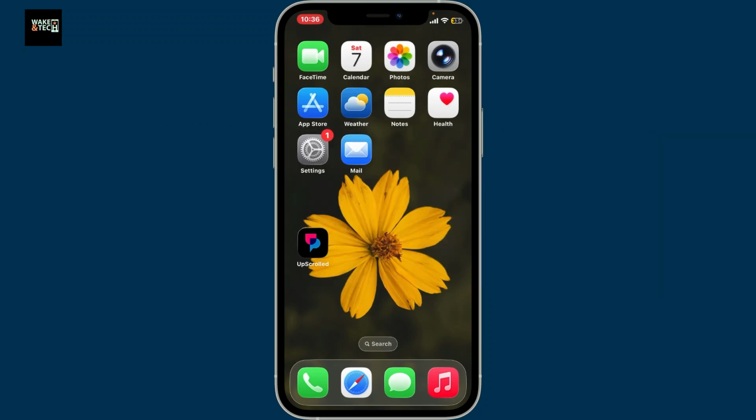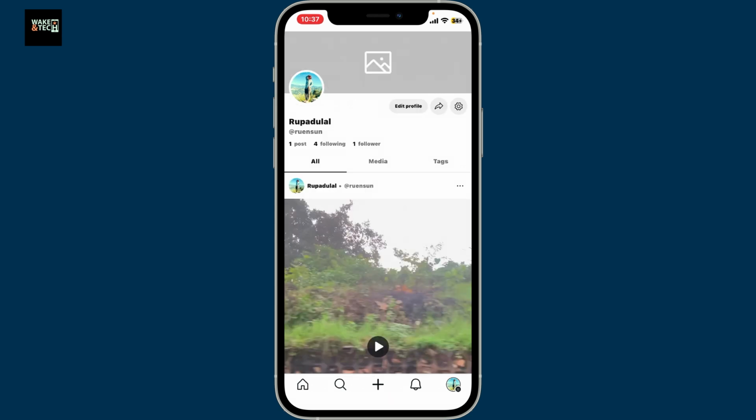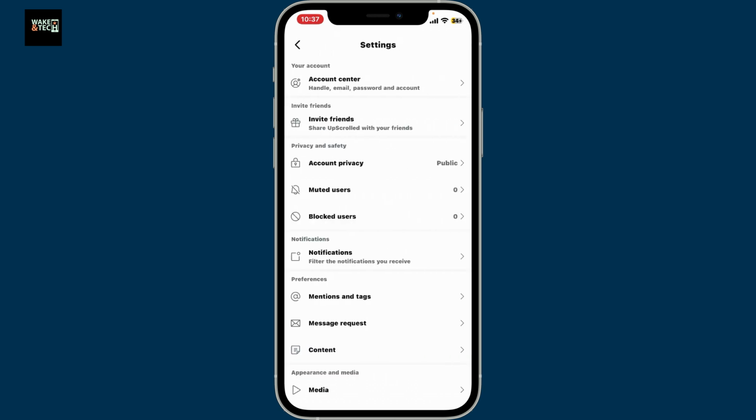If you want more privacy or simply prefer not to be tagged or mentioned by everyone on UpScrolled, then here is how you can do it. First of all, launch the UpScrolled application on your smartphone and log into your account. From the home page of UpScrolled, tap on your profile icon at the bottom right corner. From your profile page, tap on the gear button at the top right. Once you do that, you'll be inside the settings menu. Underneath settings, tap on mentions and tags under preferences.